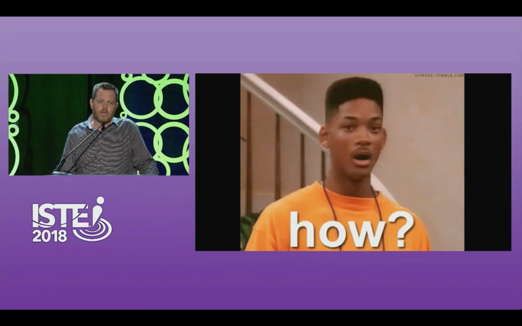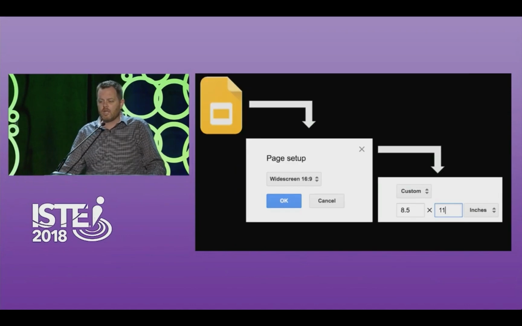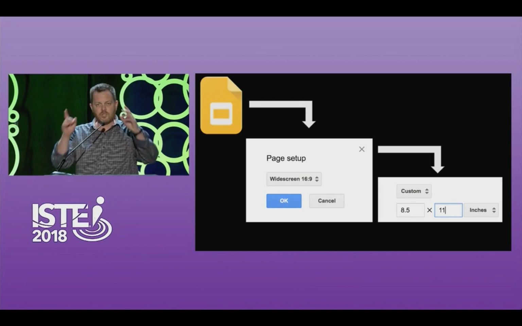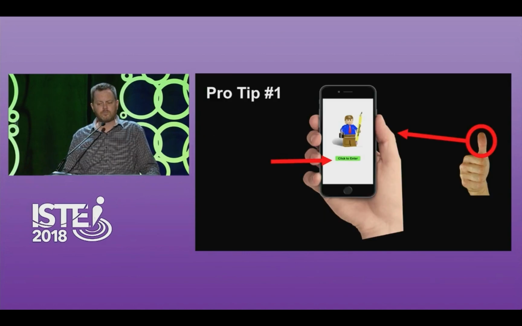Now the way that we do that is we open up a Google slide, and in our Google slide we change the setup so that it's in a portrait mode, and we force it to portrait mode using the custom aspect ratio and page setup. You can make it an 8.5 by 11, which is of course a piece of paper, and that changes your slides and frames it correctly.